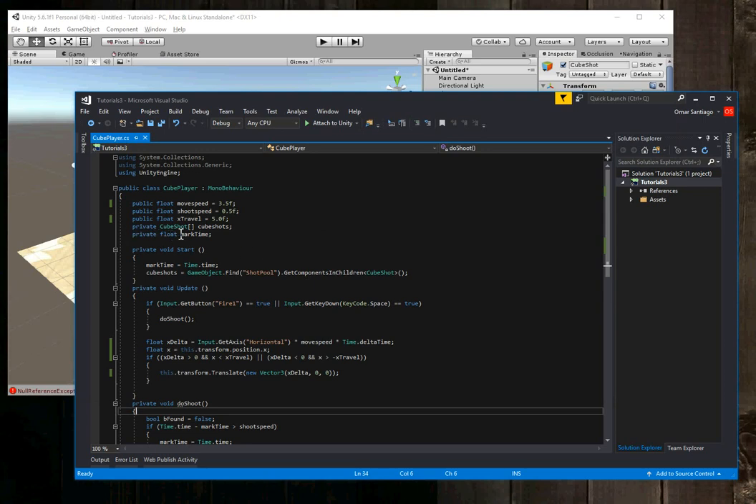Then this other variable, mark time, is going to keep track of the last time we fired off a shot so that we can control how fast we fire the shots off. So we have this variable called mark time for that.